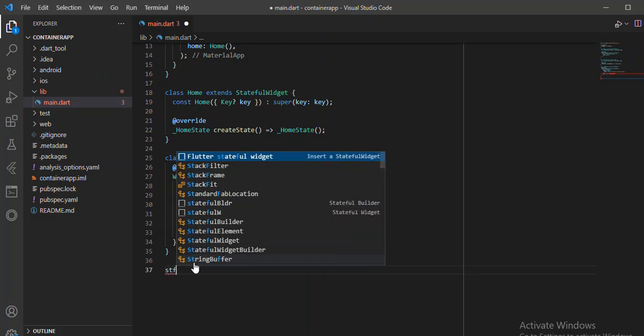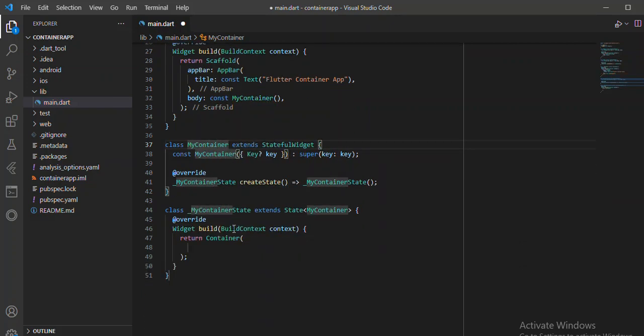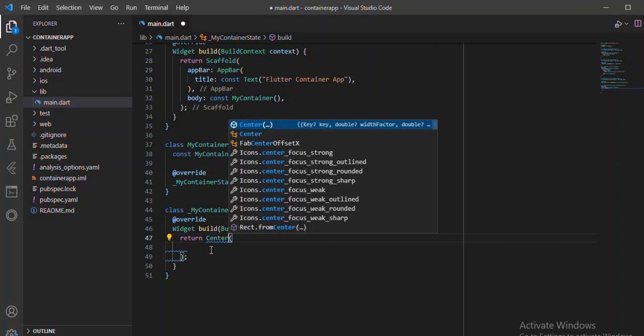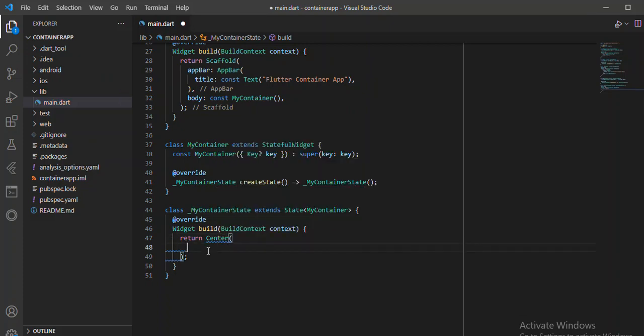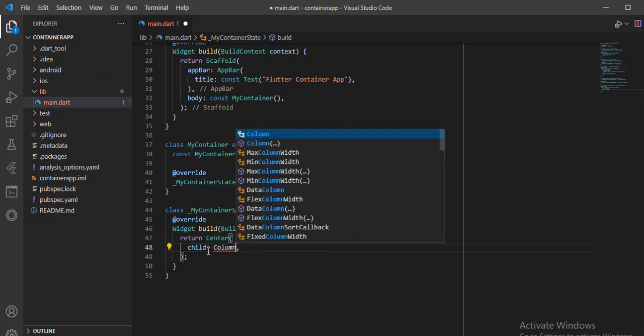So I'm going to pass another stateful widget, and I just say my container like so. Now inside of my container, you can just leave that container if you want, but at the moment I'm going to turn it into a center for that container, so that inside the center I have a child. Remember, inside that child is where we're going to pass what is known as a column for our app.